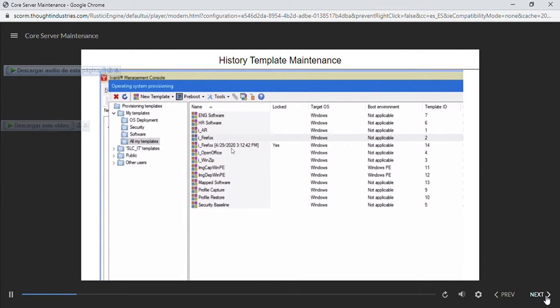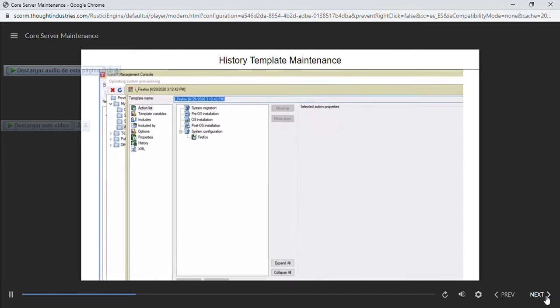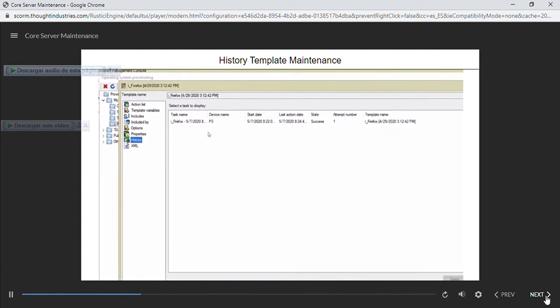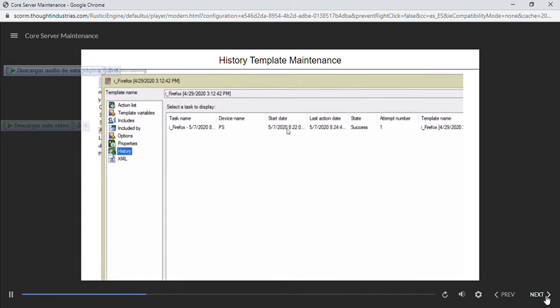And when I refresh this, you'll notice that right now I only have one history template. This history template is denoted by this yes in the locked column. Anytime we take a template and schedule it as a scheduled task, it's going to create a history template. I took my Firefox template here and scheduled it, and it created this history template. With the history template, underneath the history section, it's going to show me which machines I ran it on and whether or not it ran successfully.